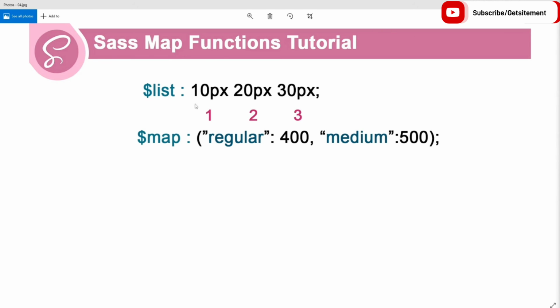As you know, in our list we have an index. For example, our 10 value index is 1, 20 value index is 2, 30 value index is 3. Using the index, we can specify the position of a value. Using their position, you can get the values. If you want to extract the third index value, then it returns 30 pixels. But in maps, we do not use indexes. Here we use keys. Here we can set different names for our keys.